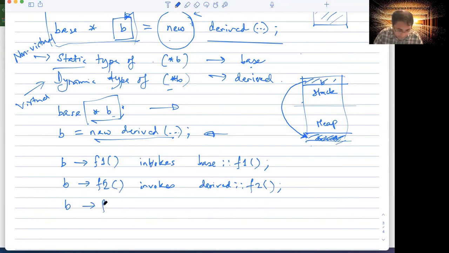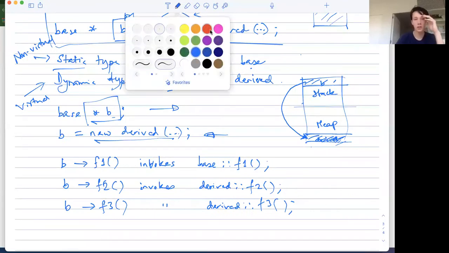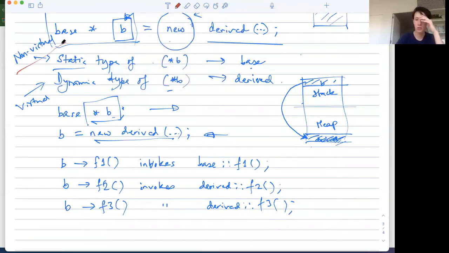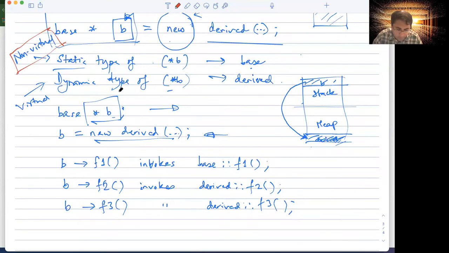And if I likewise do F3, same. It's going to call Derived F3. Is this point clear? So the non-virtual functions are called in the base, whereas the virtual ones are called in the dynamic type. This is the key point: non-virtual functions are called on the static type and virtual functions are called on the dynamic type. So at any given time, you have to see what is the static type of this.